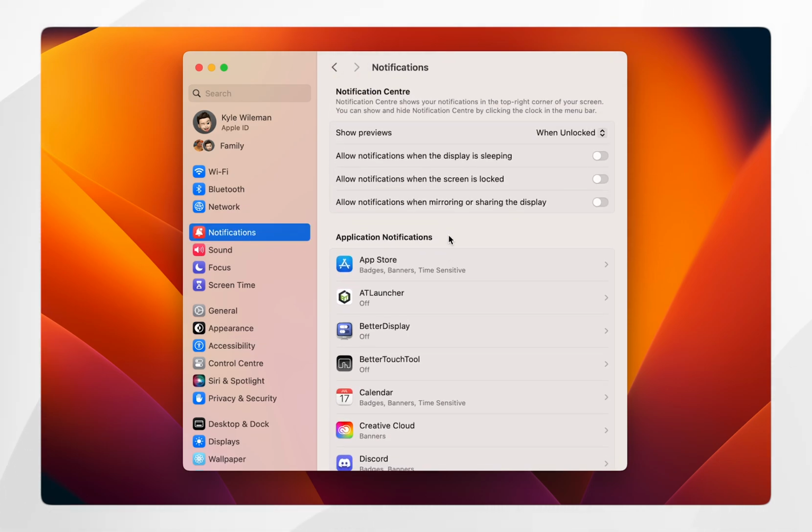Now, if you want to turn off all notifications on your Mac, then you want to find where it says Show Previews, and you want to make sure this is selected on Never. You also want to toggle off the bottom three issues as well, just as shown on screen.